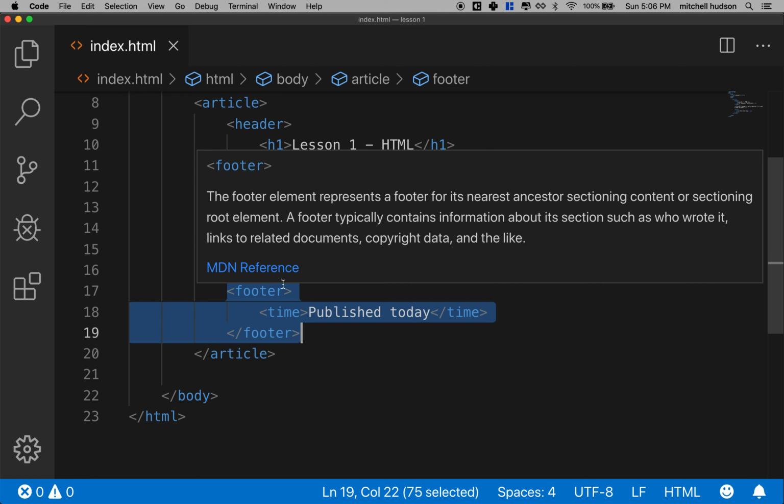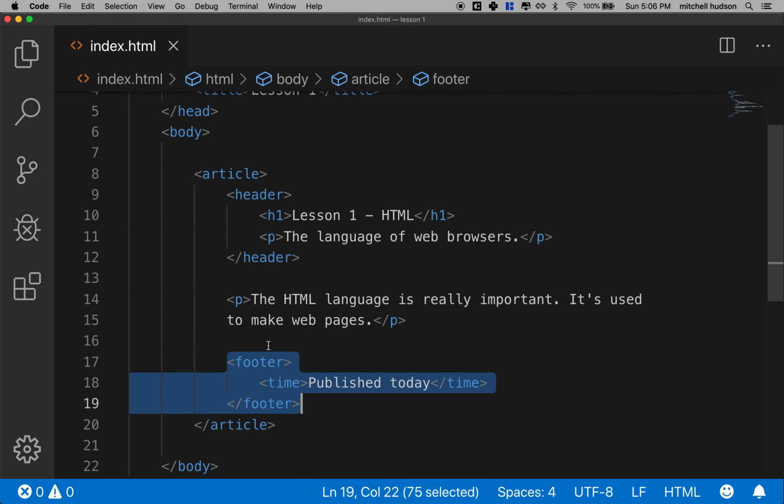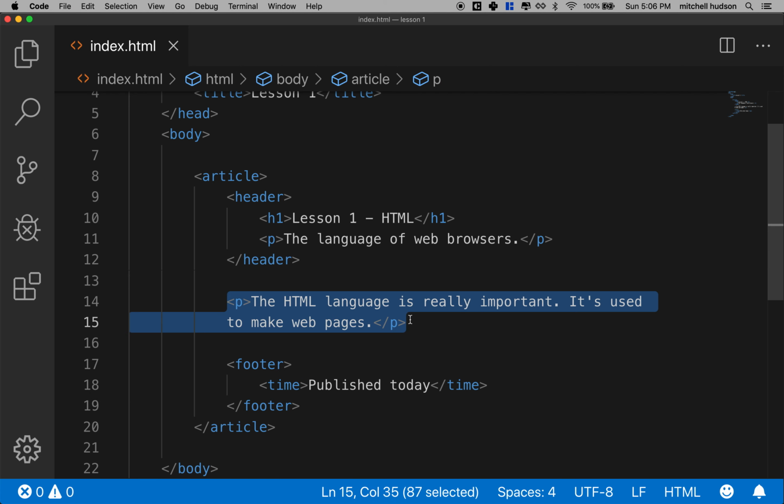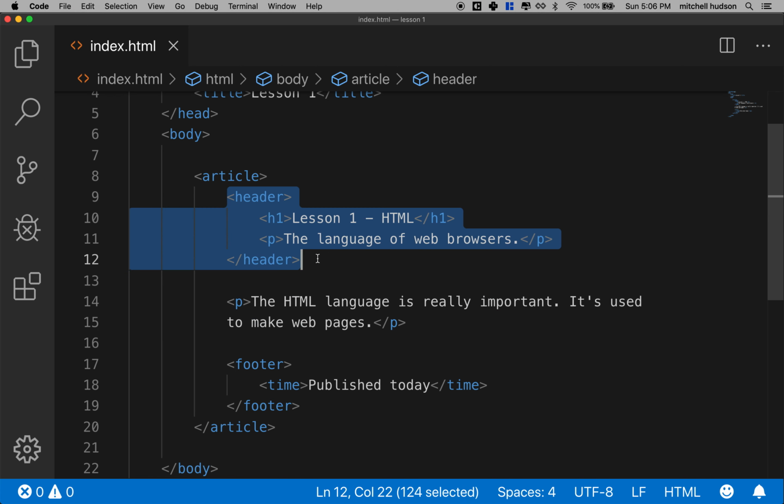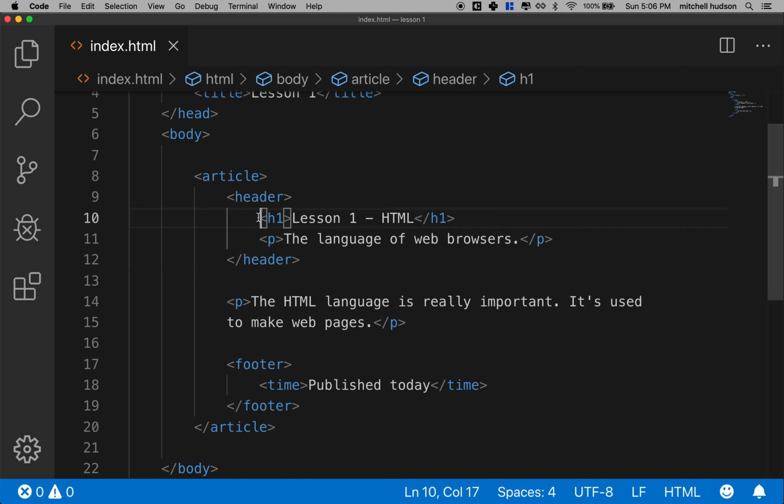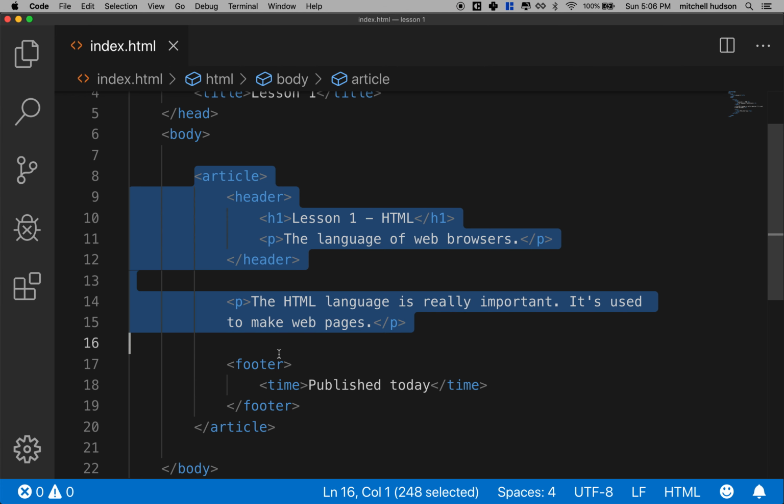So it goes inside the article. I label it as a footer. This is the content of the article. Since it's a paragraph, I wrapped it in the paragraph tag. This is the header for the article. I wrap the H1 as the heading and this subheading here as a paragraph inside the header, and then I wrap the whole thing in the article tag. Okay, so that's the basic of it, right?